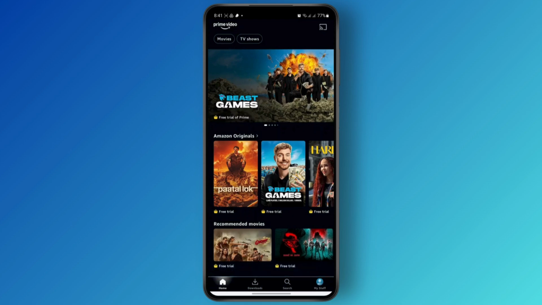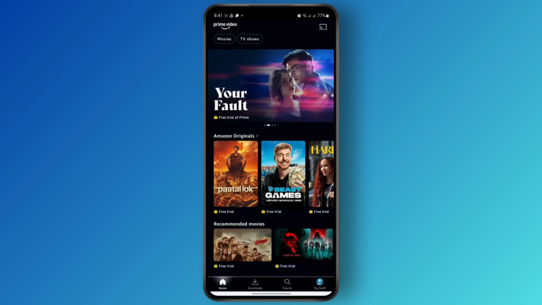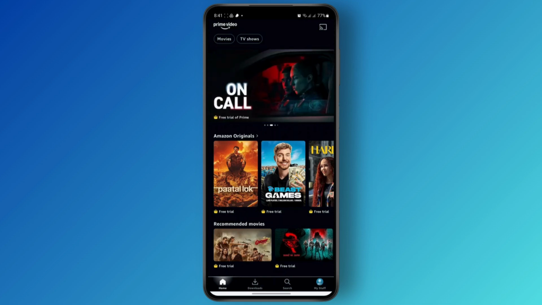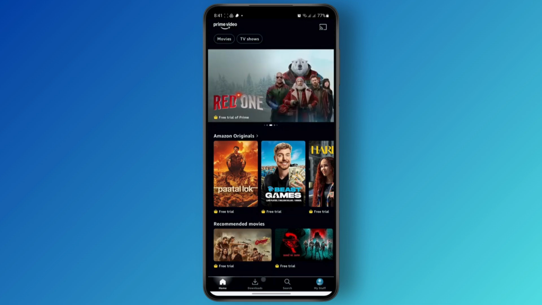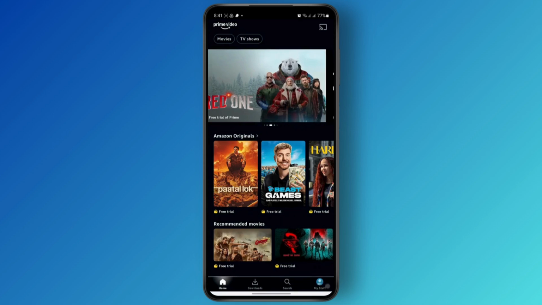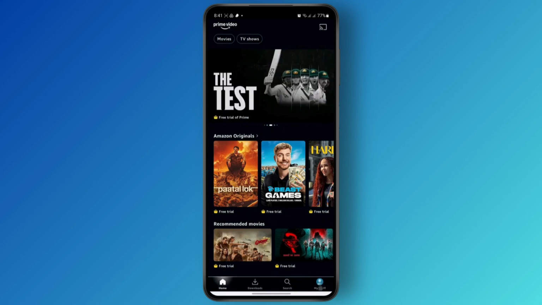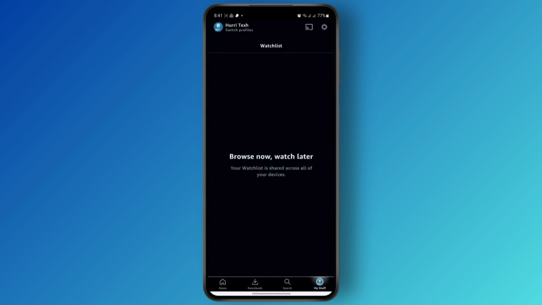Now, once you open up the app, make sure that you are logged into the account of which you want to cancel the membership. And once you land on the home page, you will have your navigation bar at the bottom, like your home, your downloads, your search bar, and you will see this My Stuff option. Just tap on it to head over to your profile.